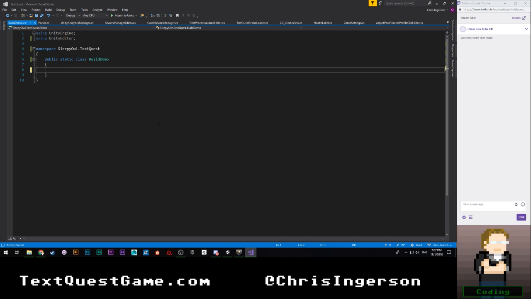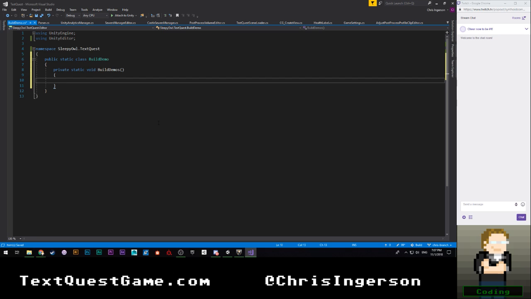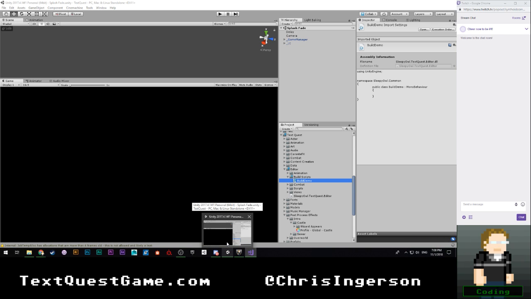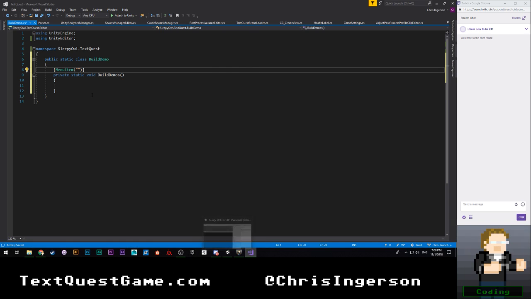So let's go ahead and say private static void Build. I can't call it Demos or Demo. I can call it BuildDemos though. So we'll do that. Except I can't spell it or use the right brackets. And we're going to make this just be a MenuItem. MenuItem is just the attribute you can attach to functions to make them have an item displayed in the menus from the top of Unity. And for this, we're going to go ahead and say, what are my options, actually? Can I use one that makes sense? I guess. Let's try File. So we'll say File.